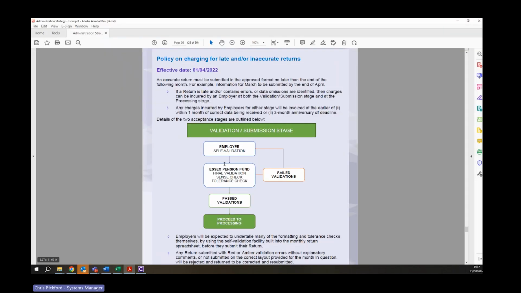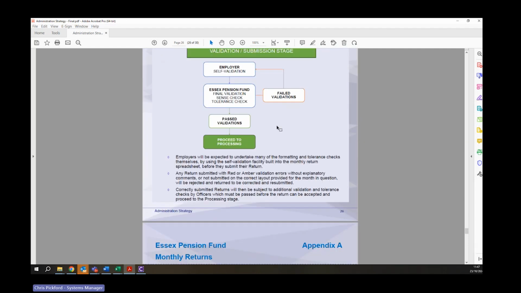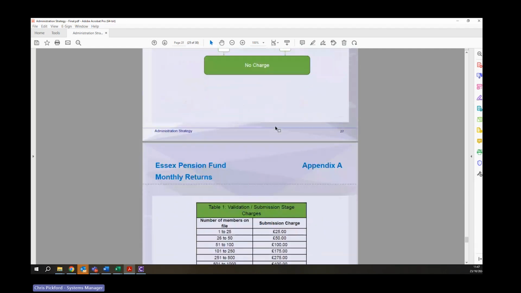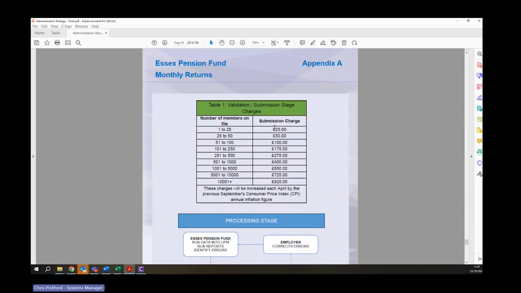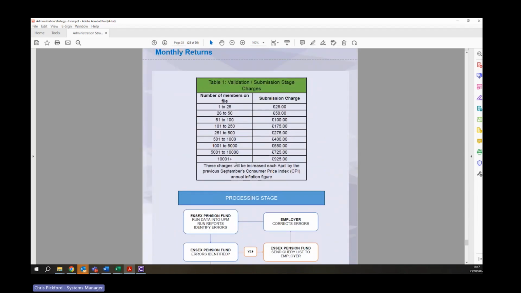Just wanted to do a quick bit of information. The monthly returns need to be submitted by the end of the following month. So if the file is relating to September, it has to be submitted by the end of October. If you do not submit it by the end of October, there is a late submission charge, which is within the admin strategy. So these were the figures back in 2022. The figures have slightly increased.